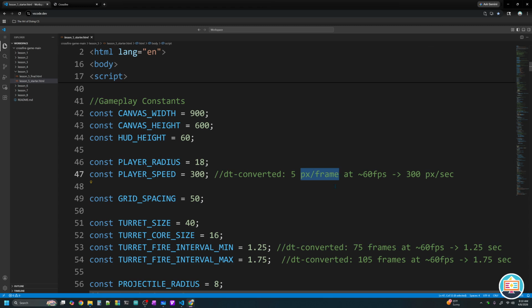So we were using a frame-based system. So if your computer was slower, your player was going to move slower. If your computer was faster, your player was going to move faster. Now we've set it to 300, and that is going to be 300 pixels every single second. A second is the same on every computer, whether it's a fast computer, whether it is a slow computer.